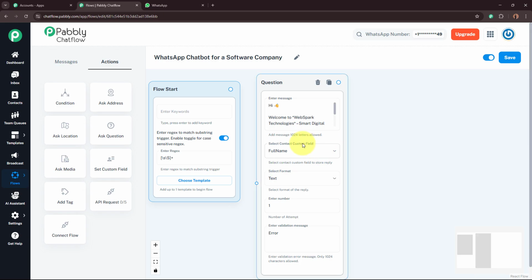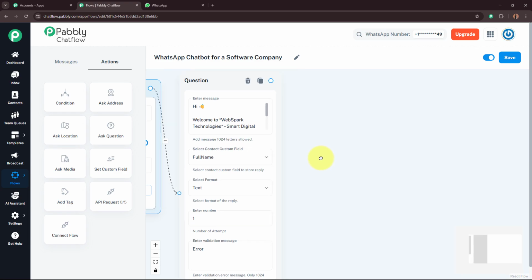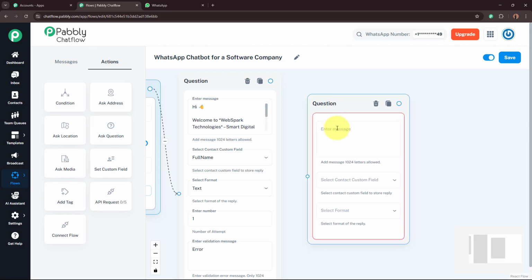I want to connect my question to this flow start right here. For that, simply from this point, drag it and connect it to this point of this question right here. You can see an arrow. The first step is connected to the next step. Now after asking the name, I want to ask the email address. For that, add another ask question field.